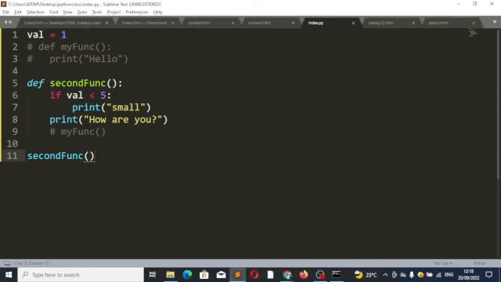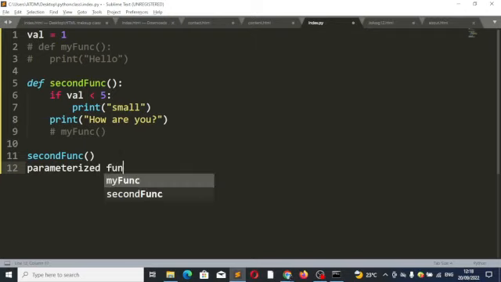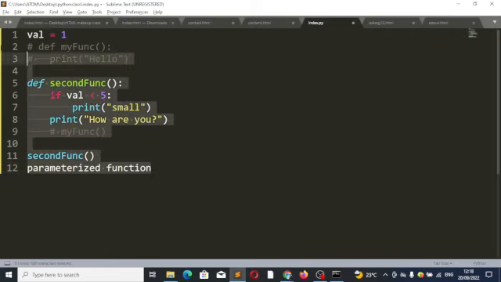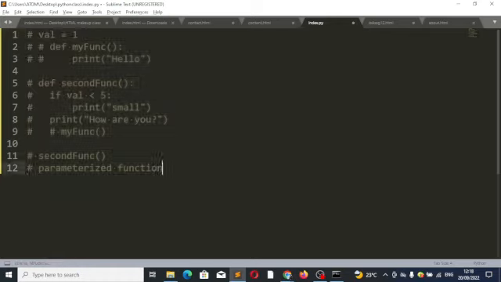Okay. Now, I want to introduce something that we're going to start today: parameterized function. Let me write it out. Parameterized function. Let me comment out everything in case we want to see the code later. So let's go to parameterized function and what it means.